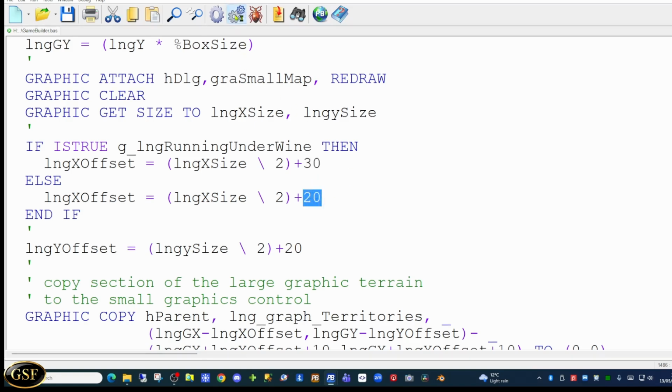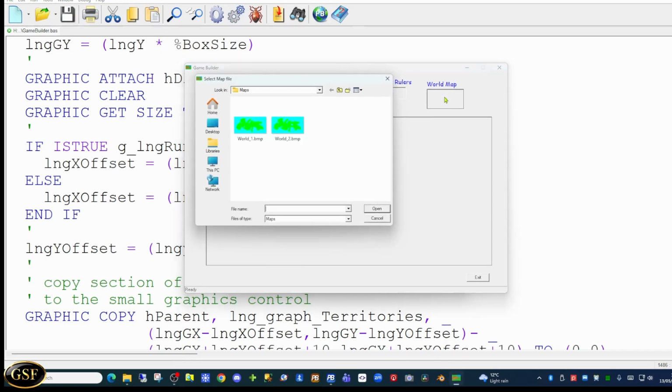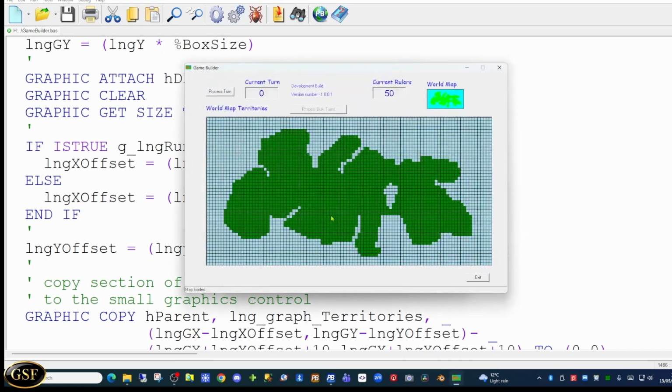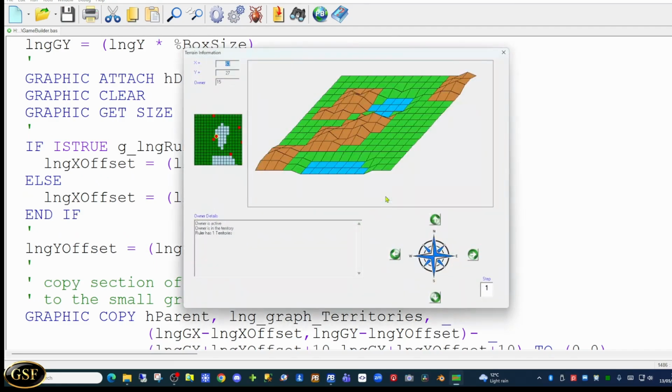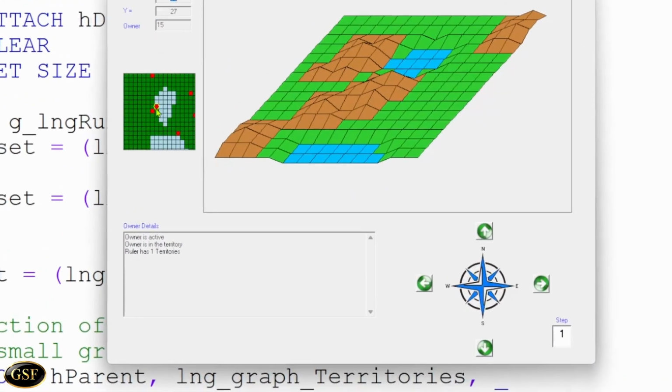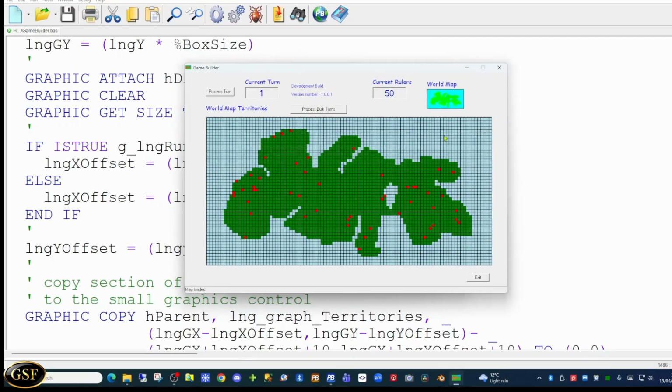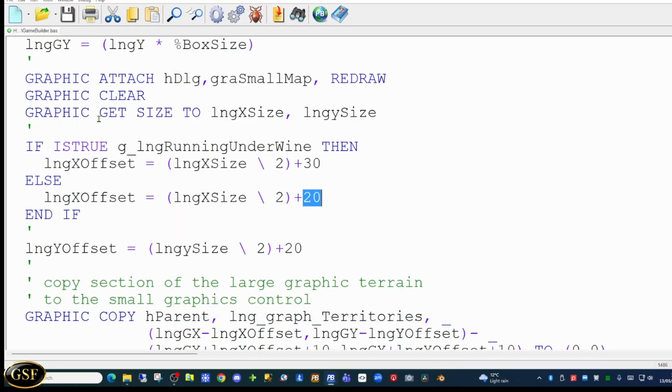So if we run our application once more, it should display quite happily. And if we pick one of the characters, it's now correctly circled round the center of that character. So it's running fine in Windows. So this is the code amended for our graphics map.